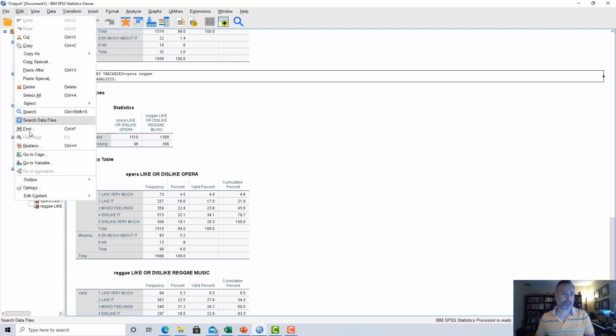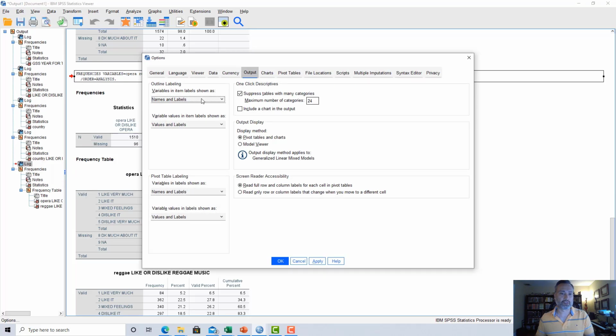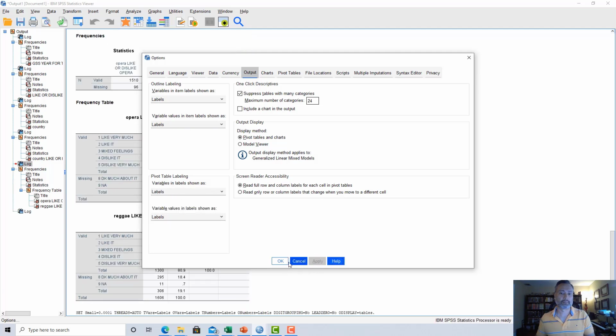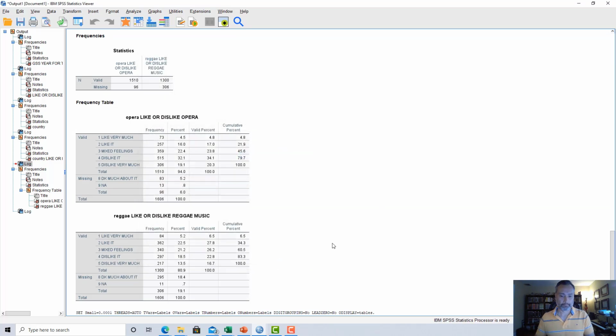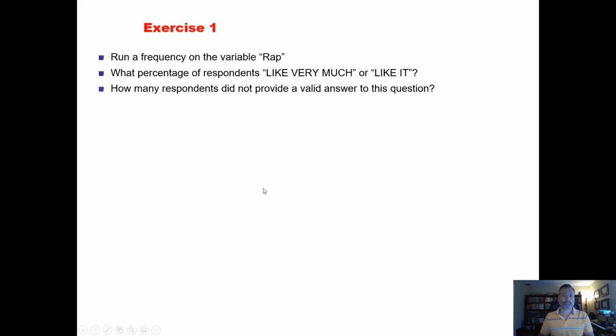I'm actually going to go back over here to edit options, and I'm going to change this back to labels. I want everything to be labels. But I wanted you to just see that you had that option there. Okay. I'm going to go back to the PowerPoint deck.